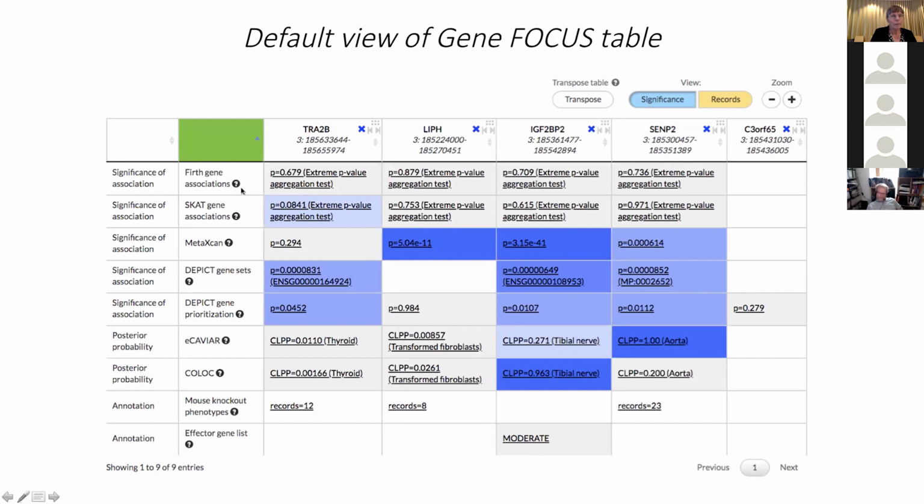The help buttons give you a short summary of what you're looking at for all of these. Results, so the results from each of these methods for each of these genes are shown in the boxes, and they're color-coded by significance. So darker color means more significant. But note that depending on what the output is, significance may be a larger or a smaller number.